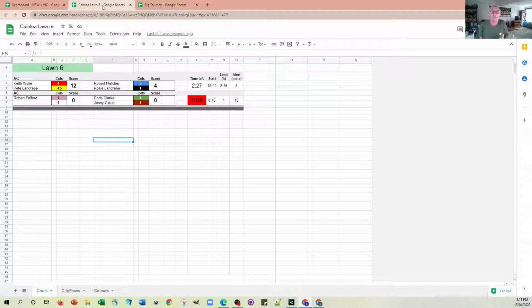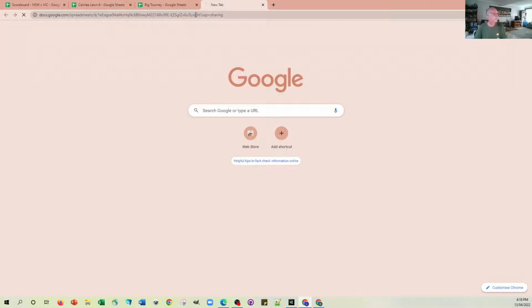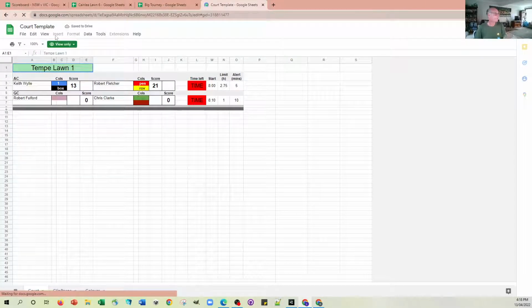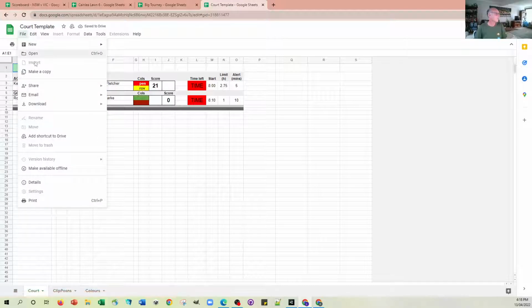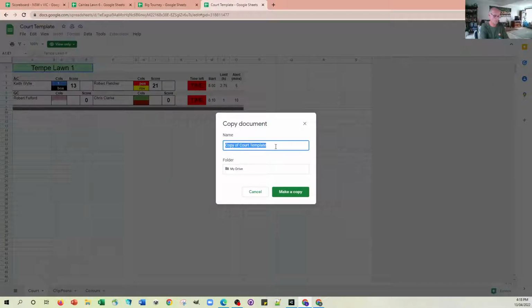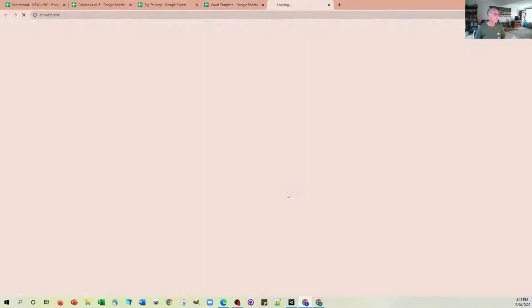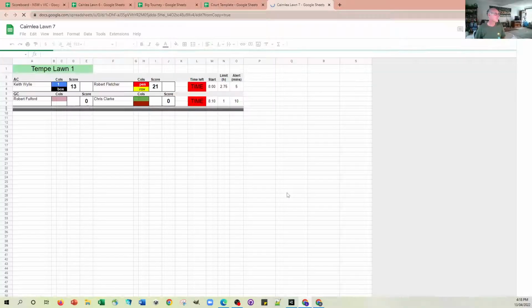Now, of course, the key thing is I want to make more lawns. So I can either put the court template link in again. So let's do that. Let's go and grab the court template one. We'll make a copy of this, and we'll call it Canley Lawn 7. So I'll make a copy of that.